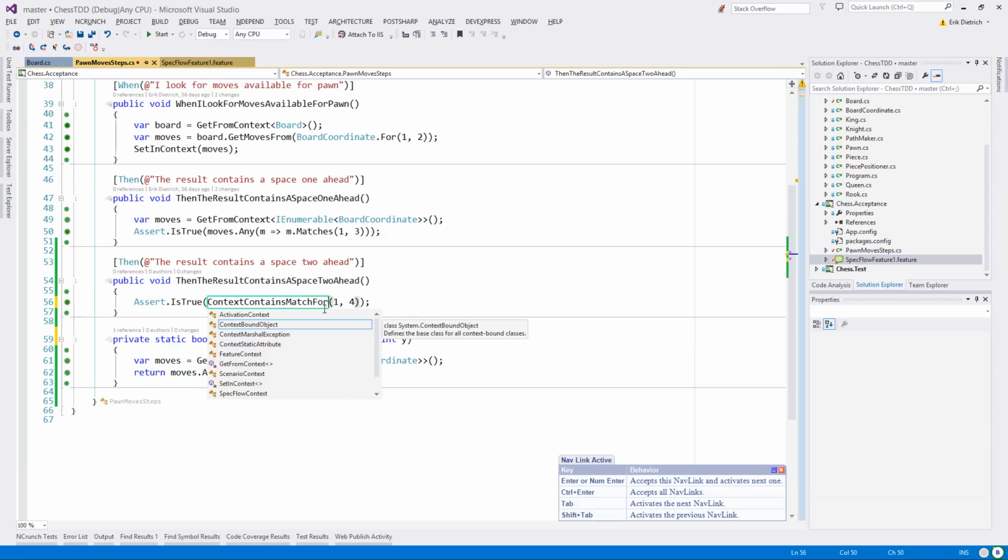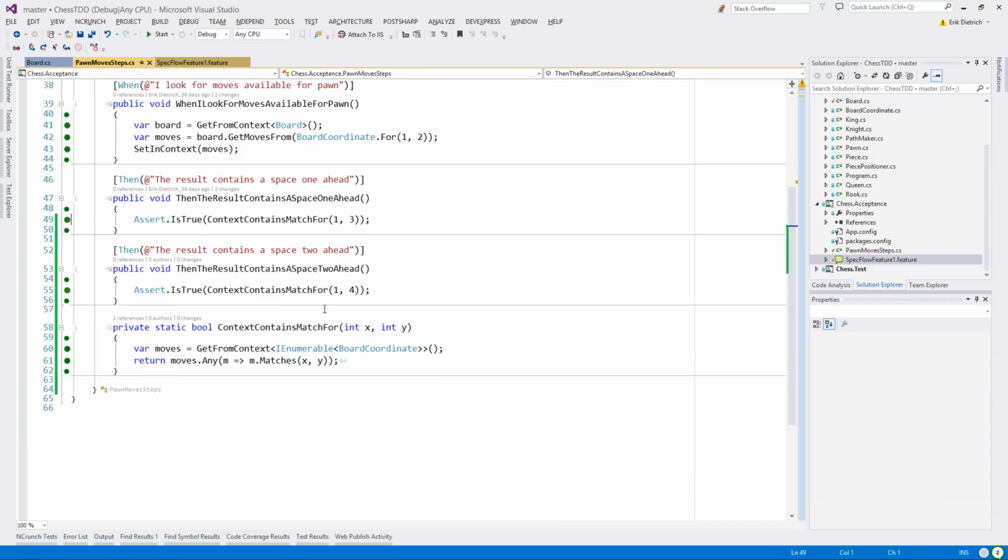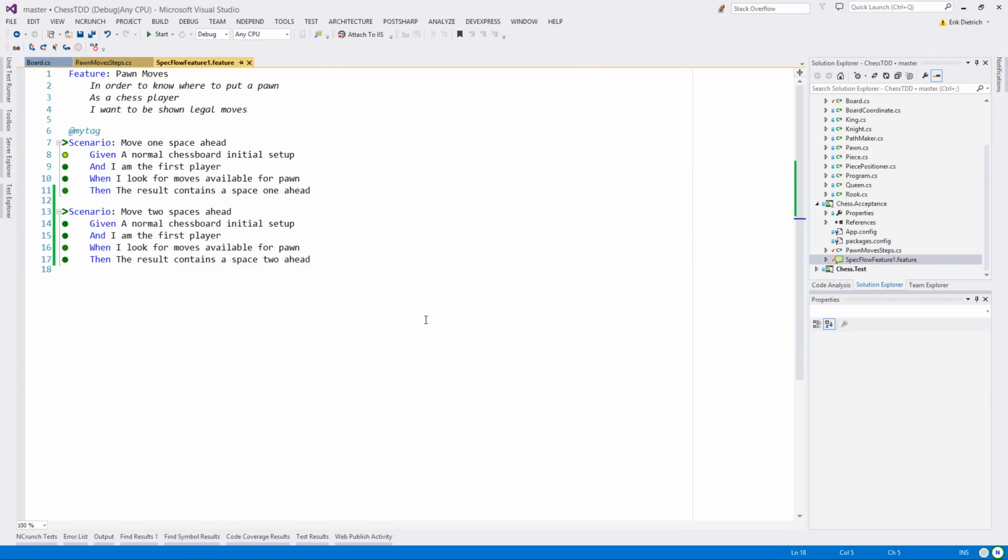But in terms of the assert semantics here, I didn't really like the name, so I wanted to say assert is true, context contains match for. That reads almost like a sentence, and that's really what I'm going for, especially in tests. I mean, after all, that's kind of the whole point of SpecFlow here. I want everything here to read like prose, so I have living documentation of what's going on via my tests.